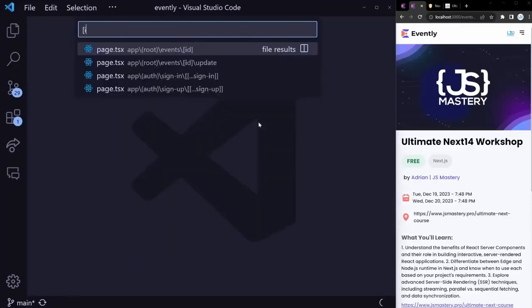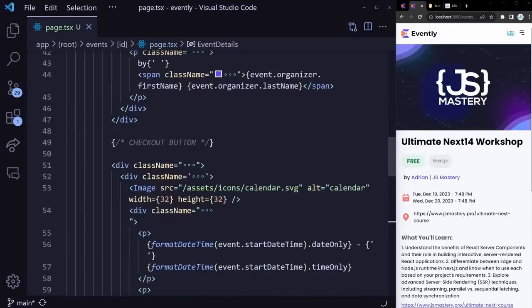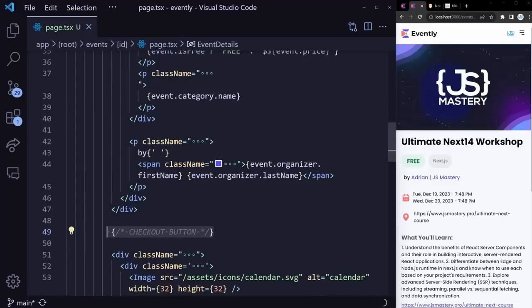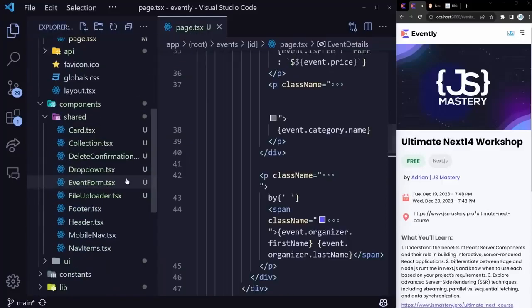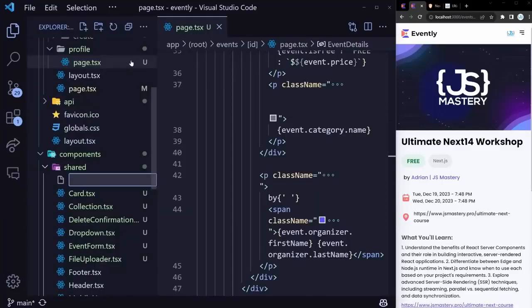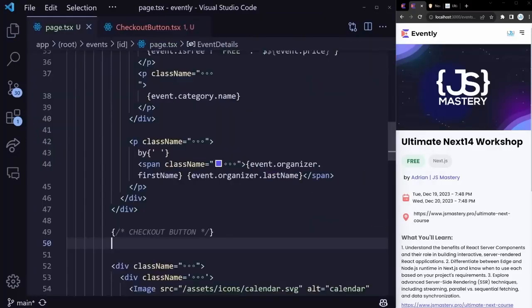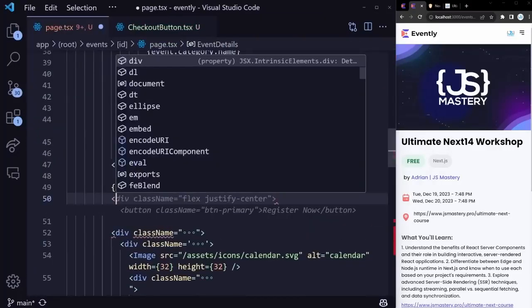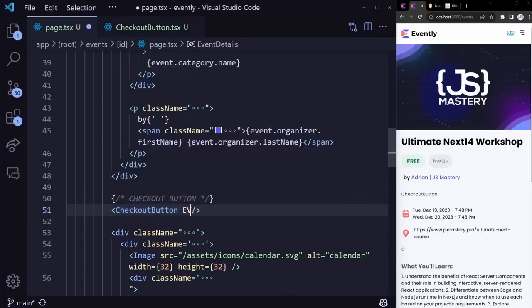So let's head to the details page, which is this events ID page. Let's scroll up all the way where we have a comment that we added for ourselves that says Checkout button. Inside of here, we're going to make a call to our own component. So let's create it. New file called checkout-button.tsx, where we can for now run rfce. We can immediately use that button right here by calling it as a self-closing component, CheckoutButton, and importing it at the top. We're going to pass one thing to it. We're going to pass the entire event so we know what we are buying.